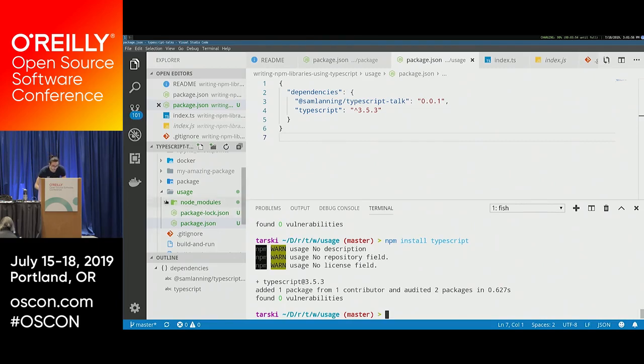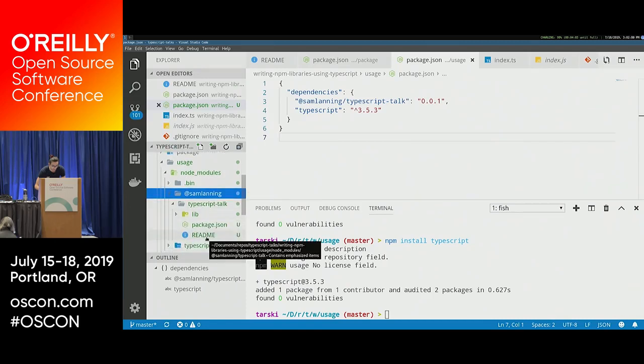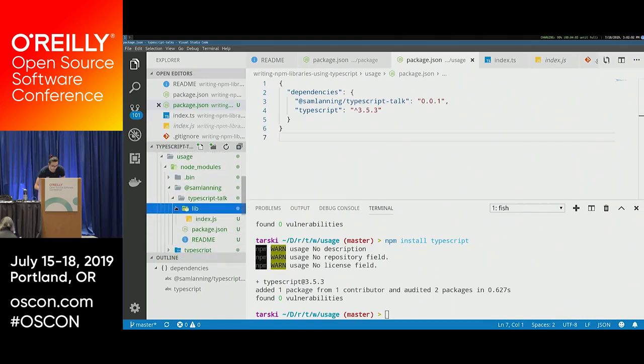So we can now, if we look at the node modules here, we go into @Lanning TypeScript talk, we can see we've got lib with index.js, we've got package.json, we've got readme. But we haven't got any of the TypeScript source, we haven't got the TS config, we haven't got anything else that isn't actually useful to anyone using the node module.